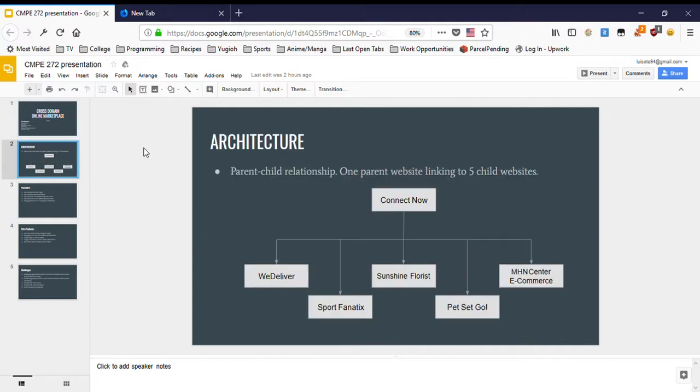This is our architecture. We have the main website, Connect Now, which is a website of services, and it connects all the other 5 websites. We have We Deliver, which is a delivery service website. Sports Fanatics, which is sports memorabilia. Sunshine Florist, which is for flowers. Pet Set Go, which is pet products. And MHN Center e-commerce, which is for other services.